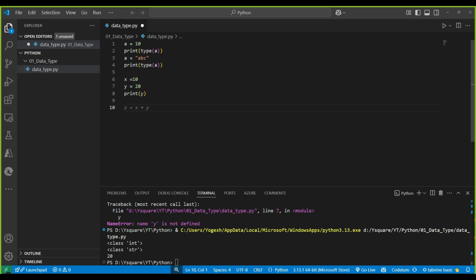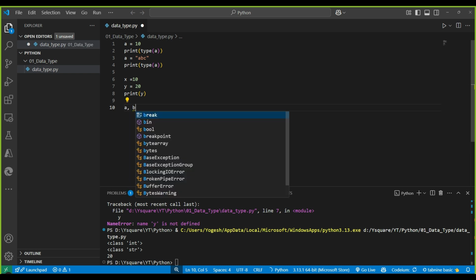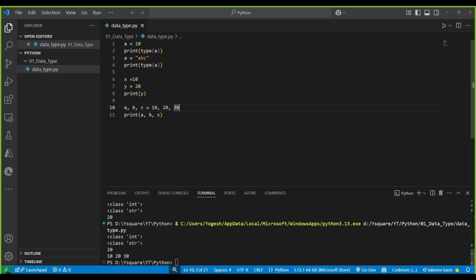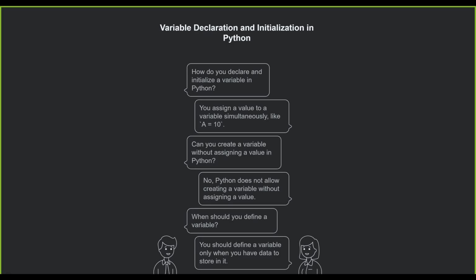Another thing, we can declare Python variables like this also. Suppose I'm declaring a, b, c, and here I'm assigning the values. So the value 10 goes into a, 20 into b, and 30 into c. Like this, we can declare multiple variables. We can even write some strings here also, because we do not have any data type; as per the value we assign, it becomes that kind of data type.